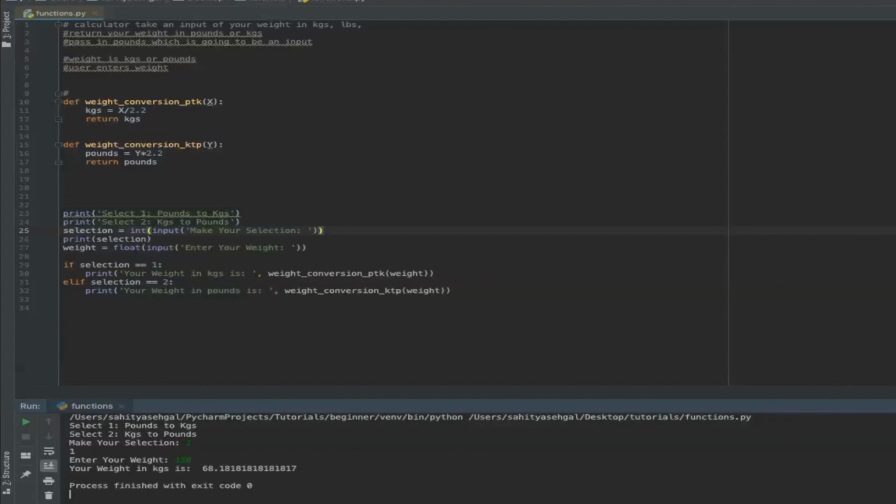Now let's see if the other way around works as well. So if I do 2, I do 68. Your weight in pounds is 149.6. So it actually worked out pretty easily. Now I could have put this all in one function if I wanted to. I could have put this in multiple different ways, but I wanted to keep this very simple for you guys. Okay, so let me walk you through what's happening over here, right? So we can get rid of all of this stuff right now. We don't need it.